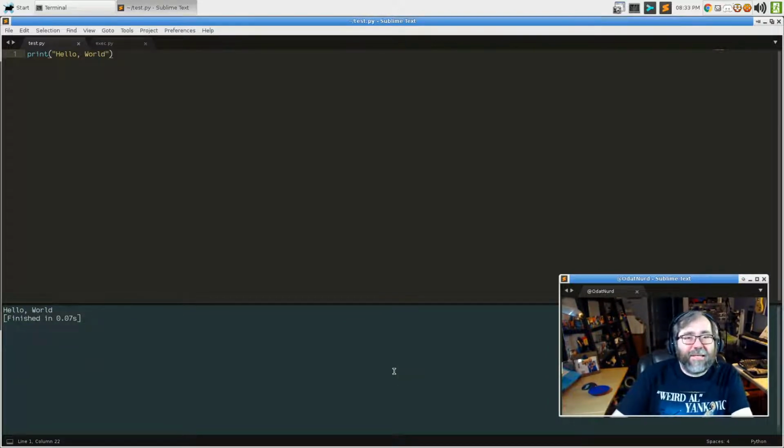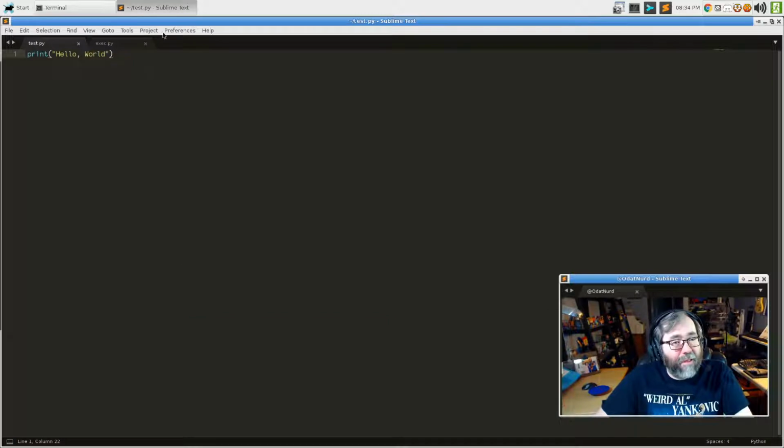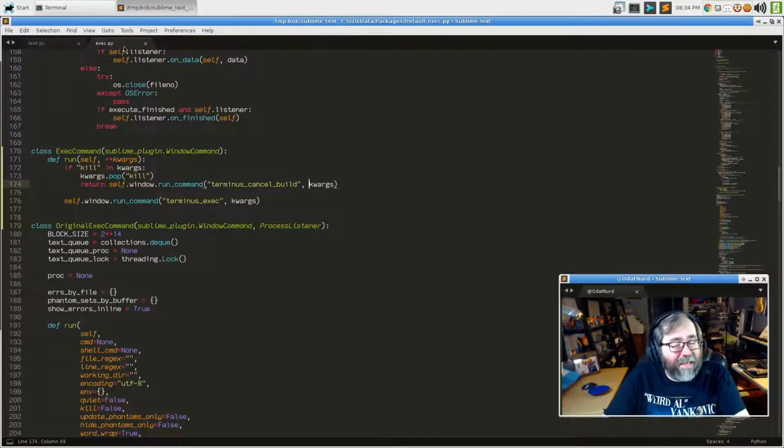It's as embarrassing as having to always go to the wiki to remember how to open a file because I do it so infrequently. So now our Python file is running in Terminus exec even though it's using a standard build. So that's about as hard as it takes to do that.